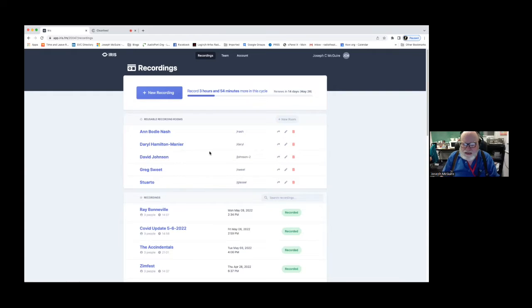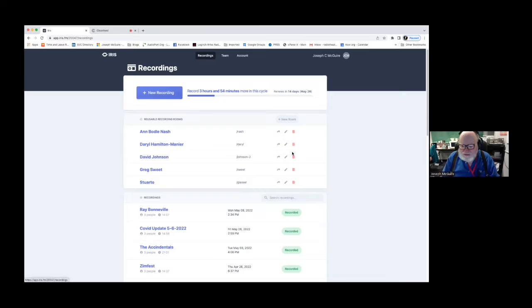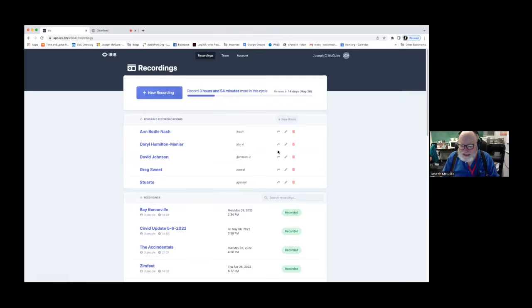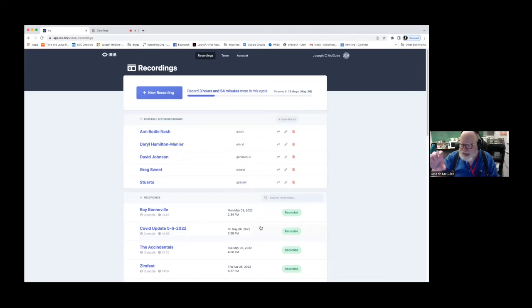When you name the room, you just give it a room name, whatever you want, and a room URL. Then when you send a link, it's not something arcane, it's actually the name of the room. Oh, okay. Squadcast had a problem in that it used these code numbers like AQ5ZDY.